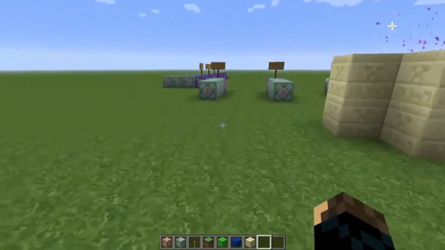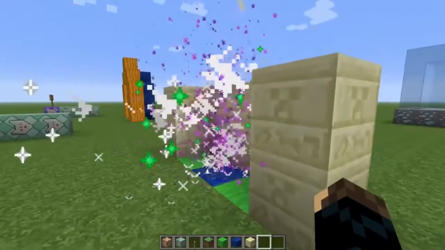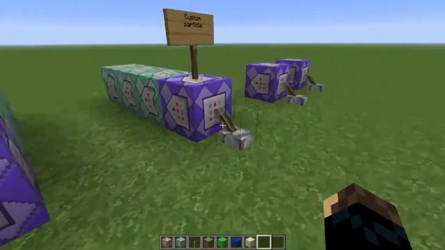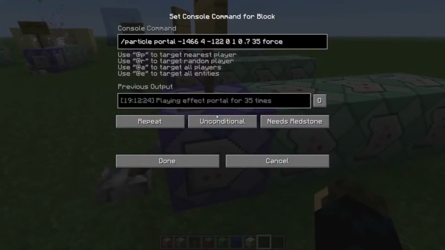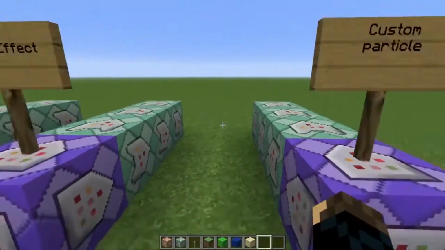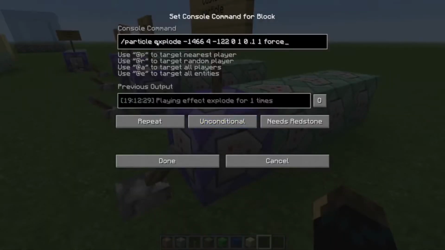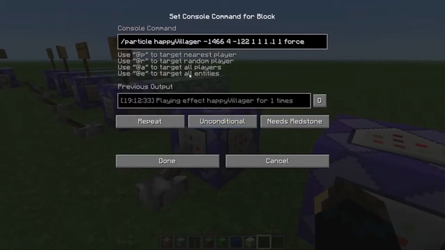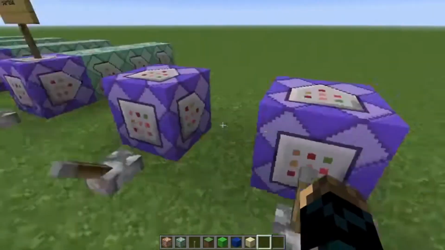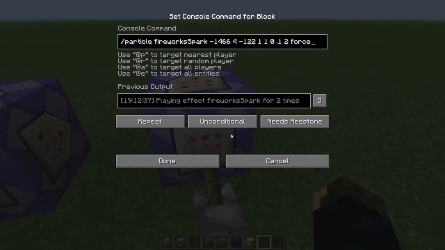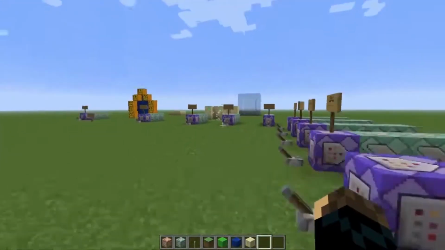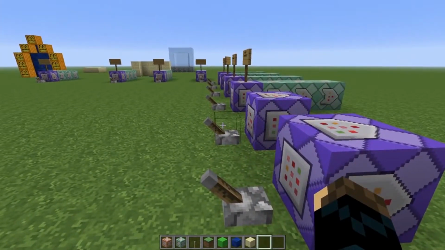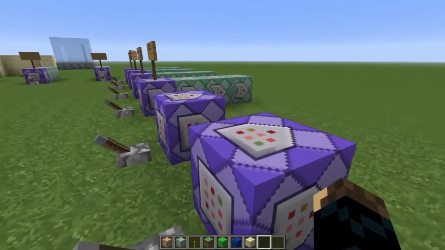How'd you do that? Well, come back over here to these repeat blocks. That's the portal one. We already know what that is. So this one is explode. That one is the happy villager effect. And that's fireworks. You can find those on the wiki site. Just look for particles and it will give you the names of all those.